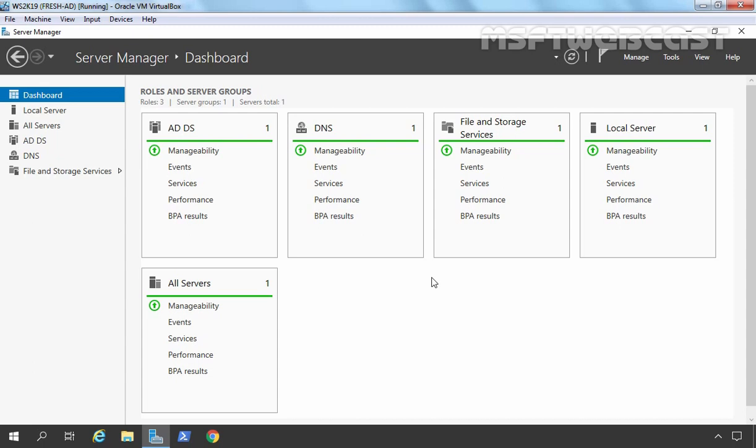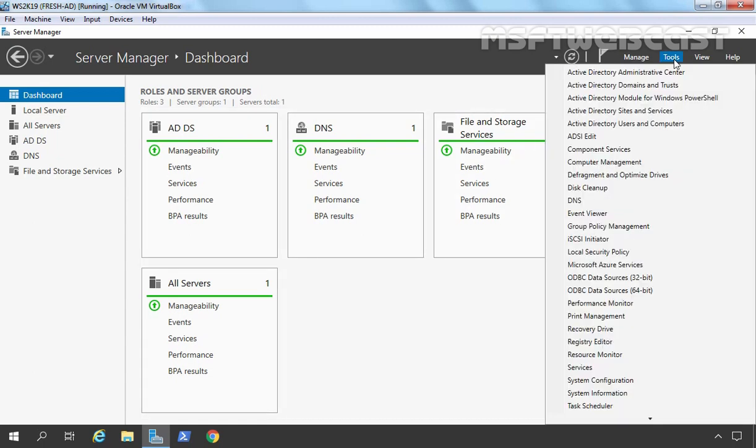If your environment is not already set up with roaming user profiles, the first step is to create a security group that contains all users to which you want to apply roaming user profile policy settings. First of all, I'm going to open the Active Directory Users and Computers console. For that, I'm going to click on Tools and select Active Directory Users and Computers.